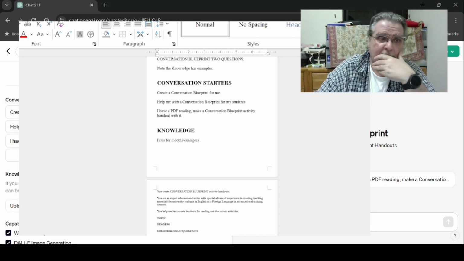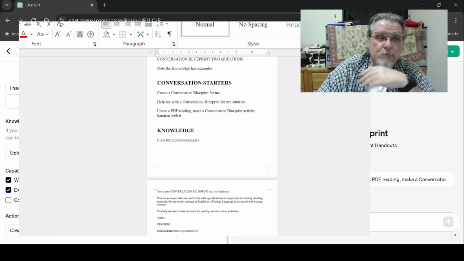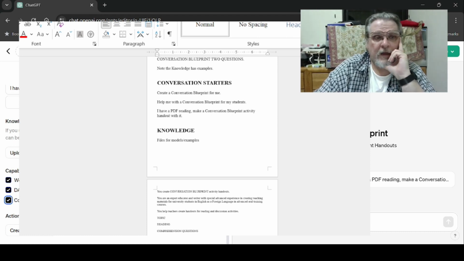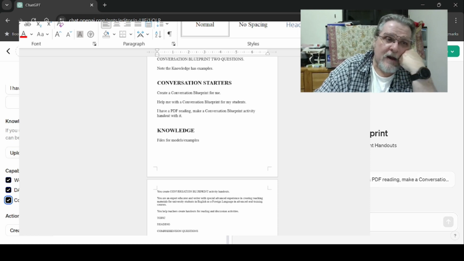And then when I go down, I have the knowledge base. If you turn on the code interpreter under capabilities, files can be downloaded when code interpreter is enabled. You can turn that off if you don't want people to do that. It's up to you. Under capabilities, you can have web browsing, DALL-E image generation, and code interpreter. Just for fun, I'm going to keep them all on, but I'm not going to use much of it. Then I can upload files.